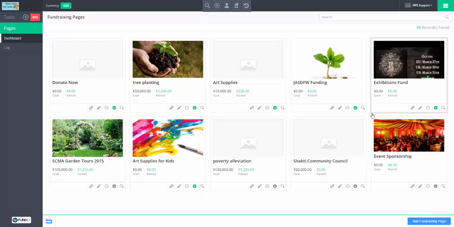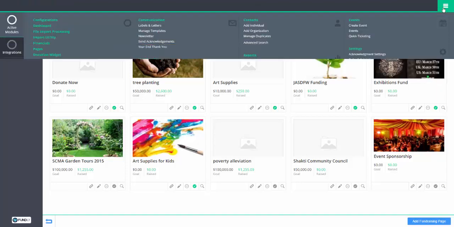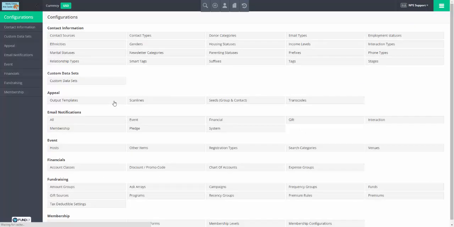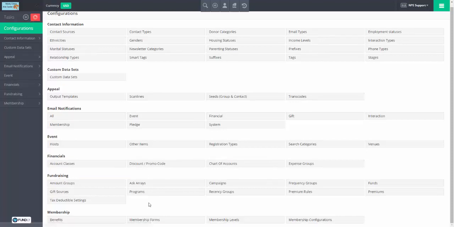So let's get out of pages for just a minute, and let's look at configurations. So we're going to go to configurations, and as a reminder, we're not going to actually configure for funds, programs, or campaigns, so gift sources, but we will just a reminder where they are. So configuration, fundraising, we have gift sources, programs, campaigns, funds, and Ask Arrays.